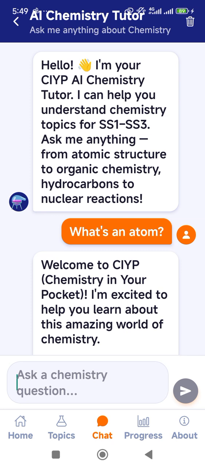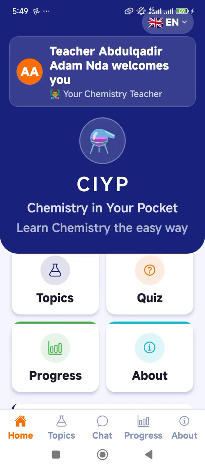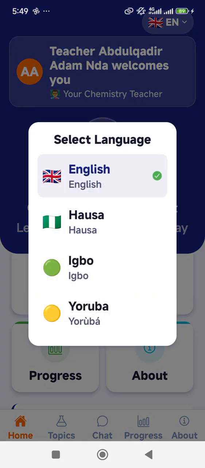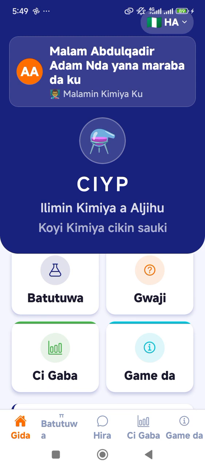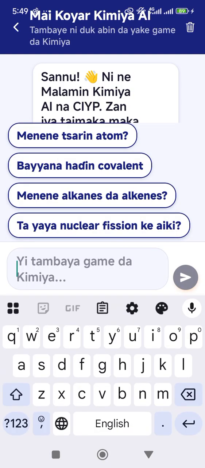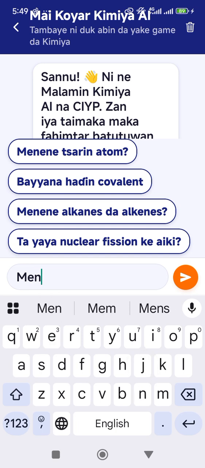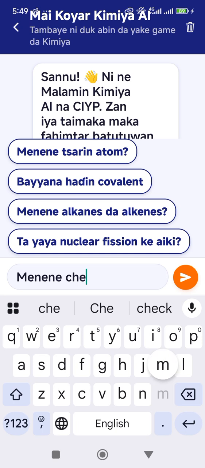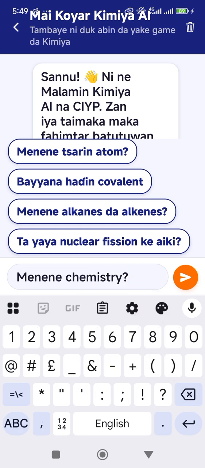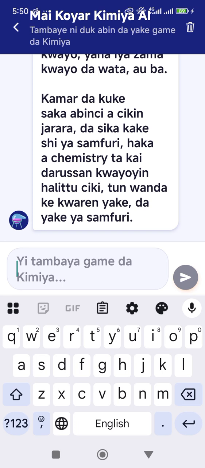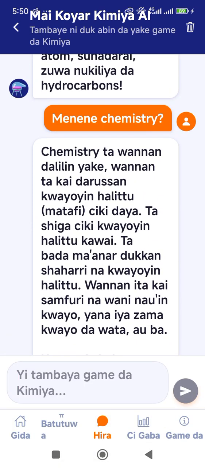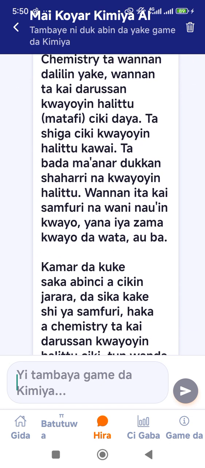Another very sweet part of this app is that even in Hausa language, if you want to ask, a student who is studying in Hausa language may decide to ask any question in Hausa, or Yoruba, or Igbo. You just change the language and go to the AI, then you type: menene chemistry. Chemistry in Hausa language is kimiya, but let me see whether it will give me the answer. Good. Can you see? You can see the answer.